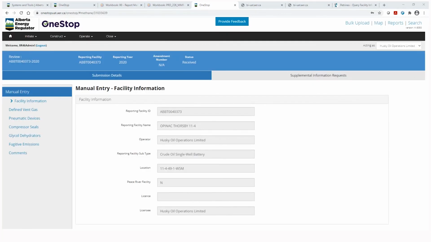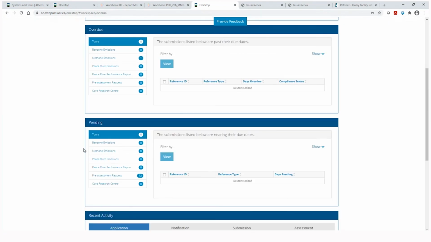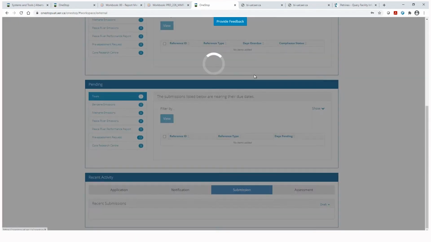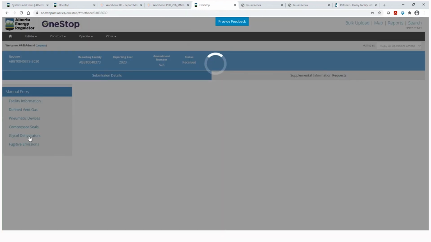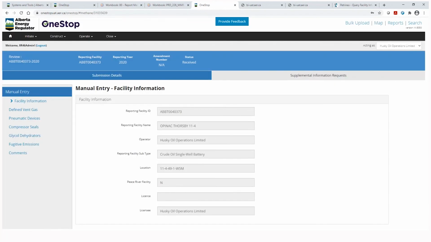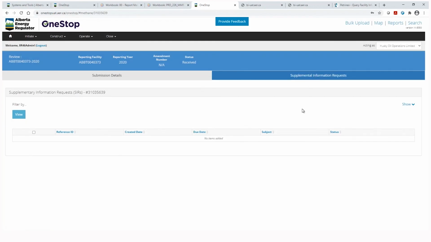You can view the status of a submission at any time by searching it or by navigating to the landing page and looking at the recent activity pane. Click the checkbox next to it and click View to view submission information. When viewing a submission, you will see all the data as you entered it in a similar tabular format as it was entered. If there are any supplemental information requests from the AER, you can view them and respond in the Supplemental Information Request tab.